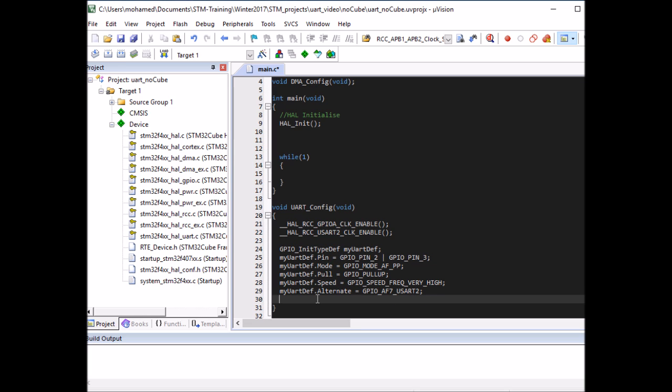And now finally I need to call the GPIO init function to implement those initializations on port A, and I can pass the init type def in this case. I need to pass a pointer to it. And that's all for the pin configurations.